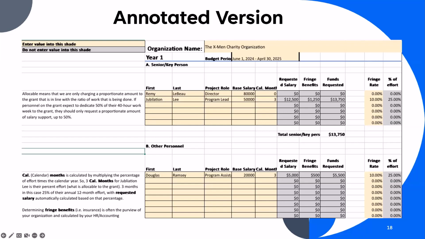So we have Bremy in as the project role director. Let's just say they're the PI too, right? And then we put them in at calendar month 0. That's because they're still contributing to the project in different ways, but they're not necessarily requesting salary. So we can put them in here at just $0. And then underneath, we have Jubilation Lee, who's the program lead. Again, we have her requested salary, fringe benefits, and funds requested. And we'll talk a little bit more about what those mean in a second.